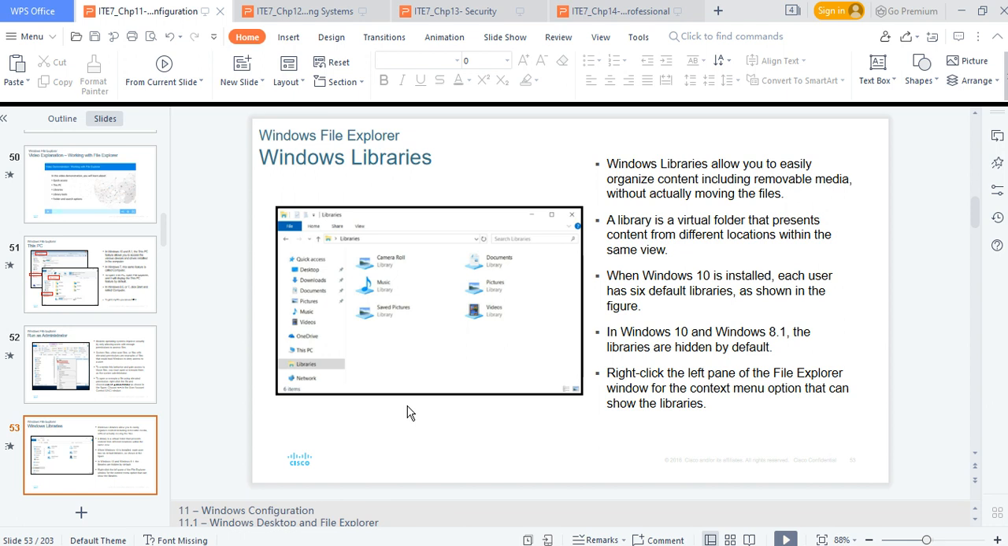For instance, for an IT person, you might have a folder for music. You can have a folder for your IT according to your field of study. You can have a folder for your office work. So it just helps you to do proper file management. But these are your default libraries.